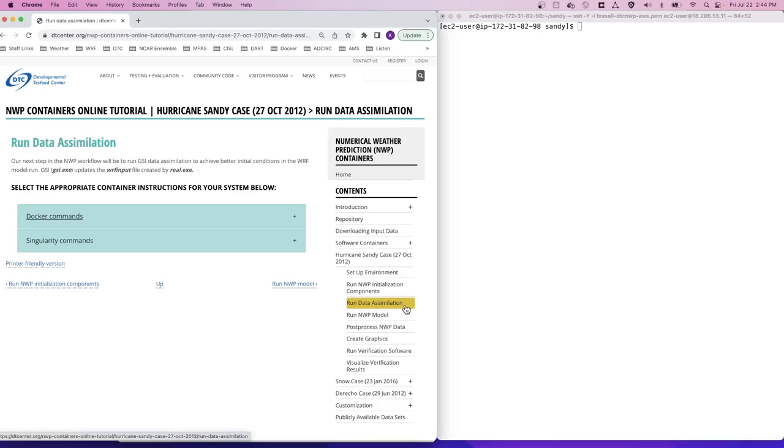The next step in the workflow is to run the GSI data assimilation system in an effort to use real observations to improve the initial conditions for the model. This step is optional and not required to run the WRF model, but it can greatly improve forecasts.